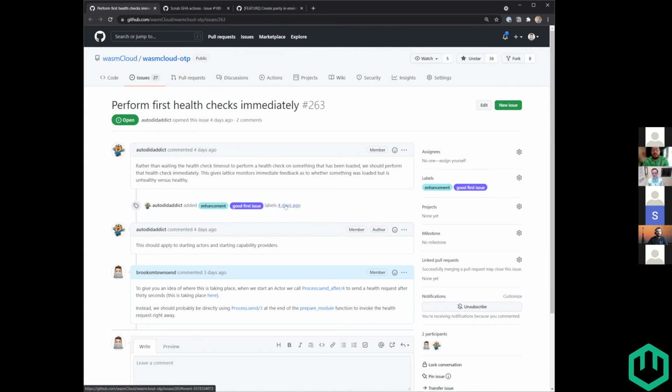And if you have not done any development in Elixir yet, I added a couple of documentation links here, and we're happy to talk through this if you're looking to contribute. So this one, basically, when you start an actor, we tell it to send a health check in 30 seconds. It'd be high impact for us, relatively low effort, if you can make the actor do a health check right away, which is documented with these two Elixir functions.